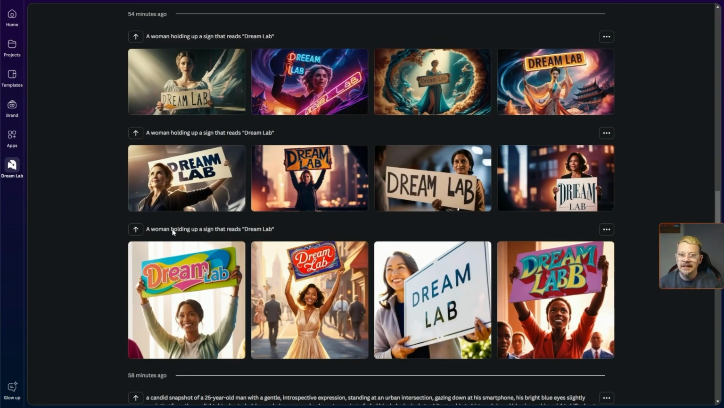I intentionally left out including the style in my prompt. Like, I did not put a photograph, a snapshot, an illustration, as I wanted to leave it all up to the style selection to figure out what to do with it.